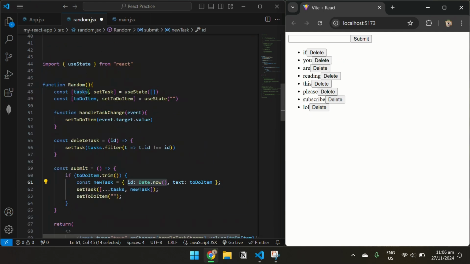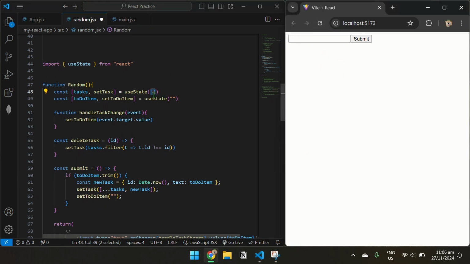So this is the to-do list, which is this. If you are reading this, please subscribe. And this will update this to-do item, which is task. Then this is the original state, which is what you see when you refresh, because there's nothing, it's originally nothing.